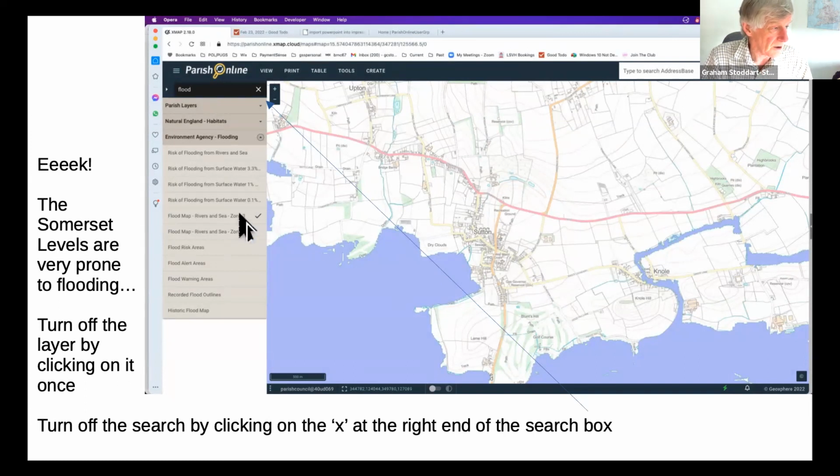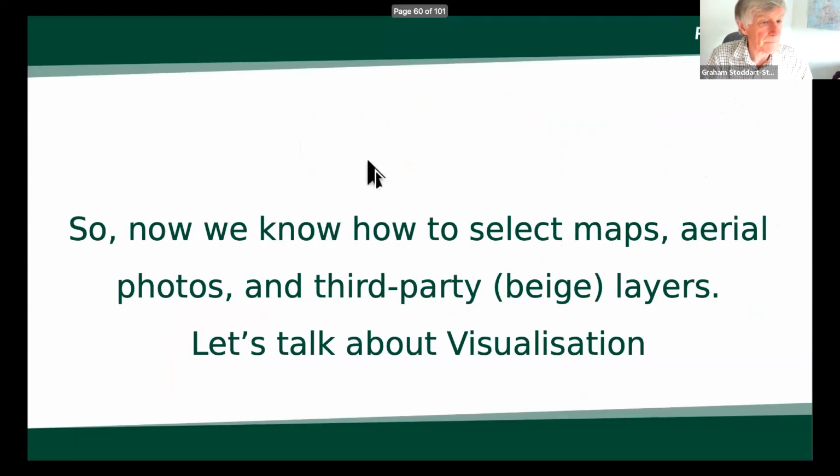So to turn off the search, you can just click on there and click on there. So just to summarize so far, we've had a look at selecting maps, we've selected photographers or photos and the third-party layers. Now, how would you use those?